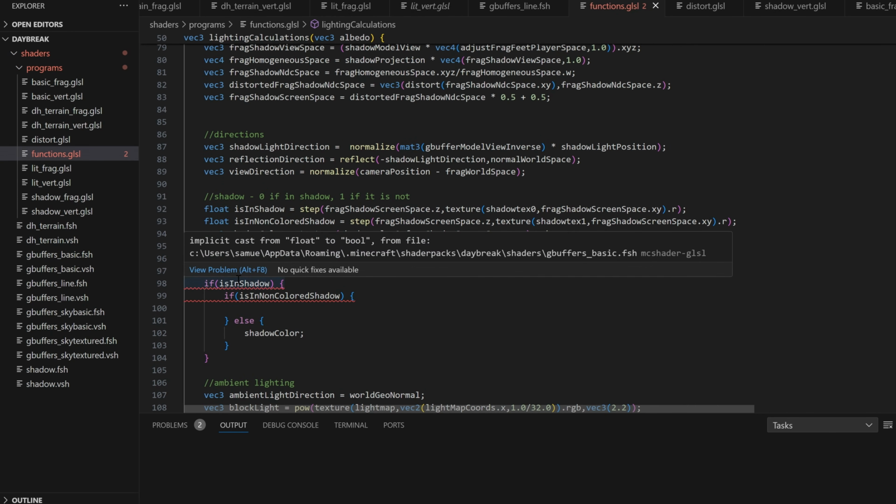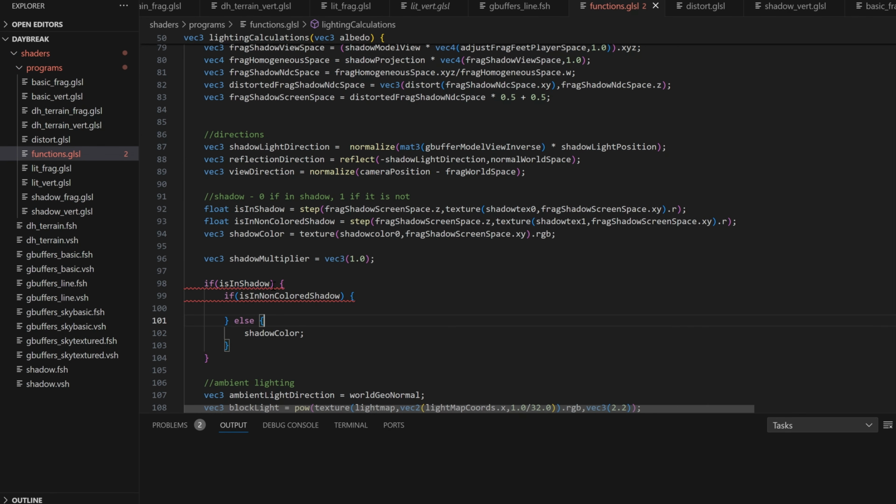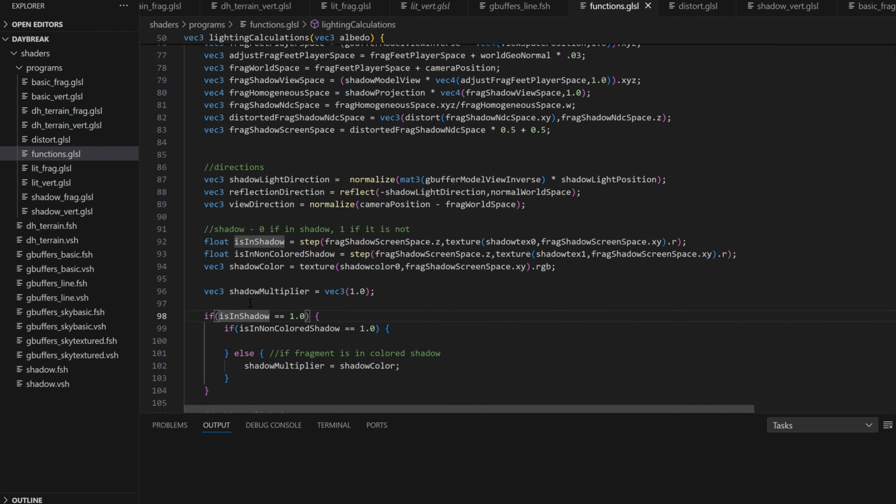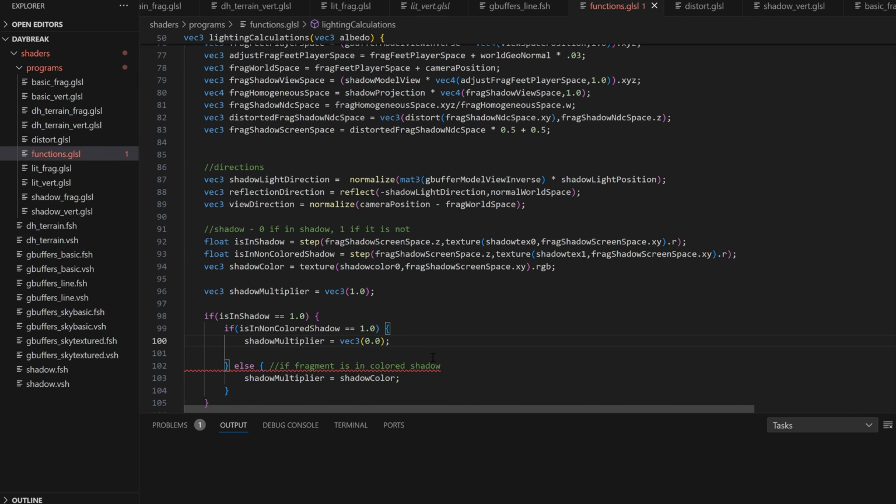And of course, these are floats that are 0 or 1, not booleans. So for our if statements, we have to say if is in shadow equals 1.0, and if is in non-colored shadow equals 1.0. So this statement will only trigger if the fragment is in a colored shadow. So then the shadow multiplier will be equal to the shadow color. So it will tint the sunlight by the shadow color. Otherwise, if it is in shadow, but it is not a colored shadow, then the shadow multiplier will be a vector 3 of zeros because there will be no light from the sun that gets through.